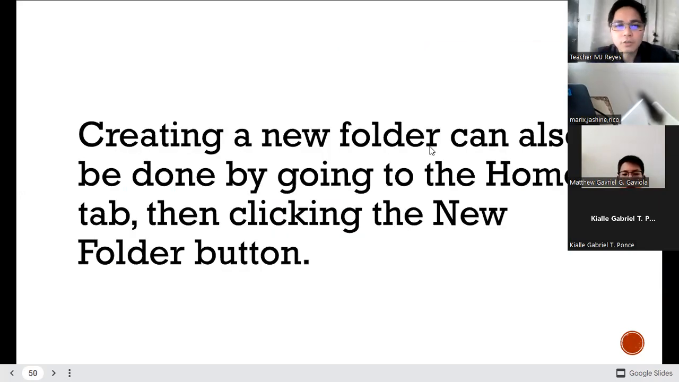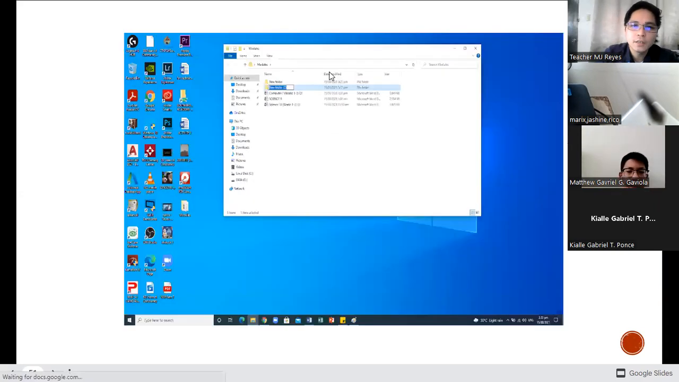Creating a new folder can also be done by going to the Home tab button, then clicking the New Folder button, just like this. Okay? Home tab button, okay? This one, and click New Folder.